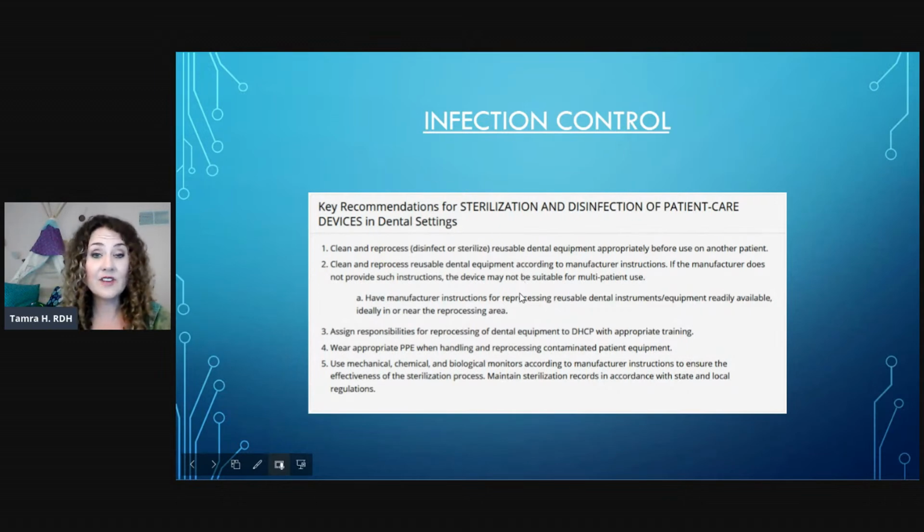to sterilize and clean these devices. Assign the responsibilities for reprocessing of dental equipment to the dental health care provider with the appropriate training. And be sure to wear the appropriate PPE when handling and reprocessing contaminated patient equipment. Even though you're in your cubicle and you're going to quickly take a radiograph, keep in mind all the things that you're touching. Know the areas you've contaminated. Should you be barriering those areas or is simply disinfecting enough?